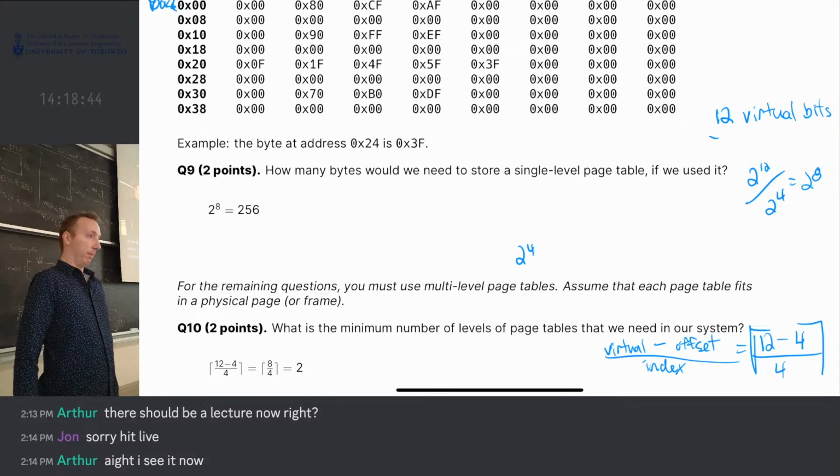Yep. But isn't the minimum number of levels just 1? Because that's the smallest number of levels you can have. So it's the minimum number of levels to be able to map the entire virtual address space. Because if we only had 1 level, we would only have 1 page table with 16 entries. So we could only address up to 16 times 16 bytes, which would only be 256, which would be 2 to the 8, right? So I can't actually address everything if I have just 1 small page table.